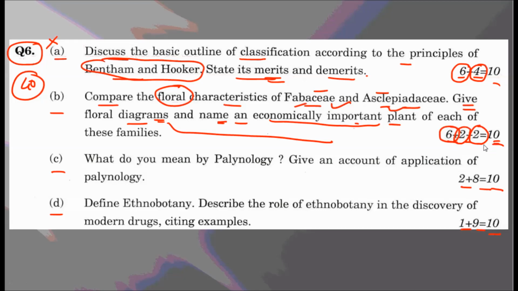All right. In the next question, what do you mean by palynology? Give an account of the applications of palynology. You just have to write what is meant by palynology, and for this you will get 2 marks. And you have to give an account of applications, that means the applications of palynology in detail. For this, you will get the remaining 8 marks, making it 10 marks. All right. The next question is to define ethnobotany.